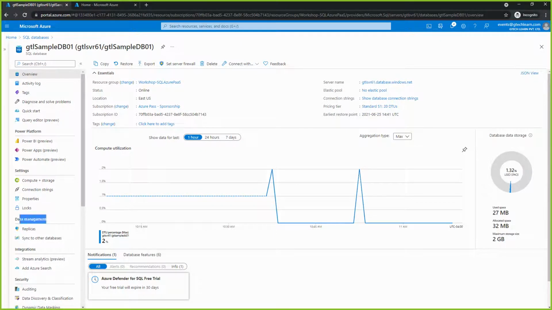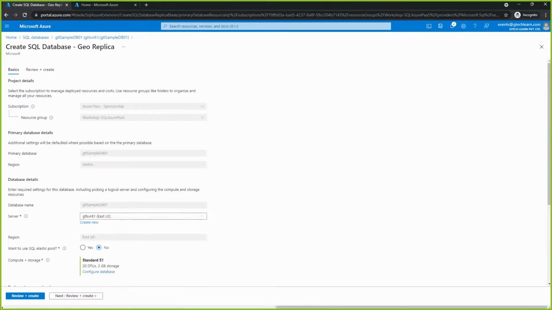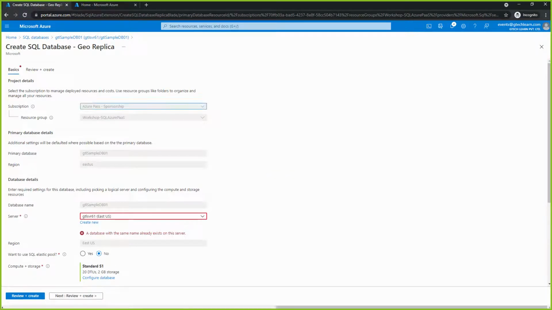Let me click on data management, and there is an option called replicas. Let me click on geo-replicas here. I'm clicking on create replica, and let's understand. This is my subscription. That is my resource group. My primary database is sample DB01. It's currently there at East US.